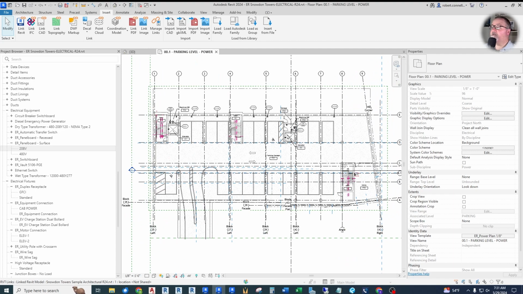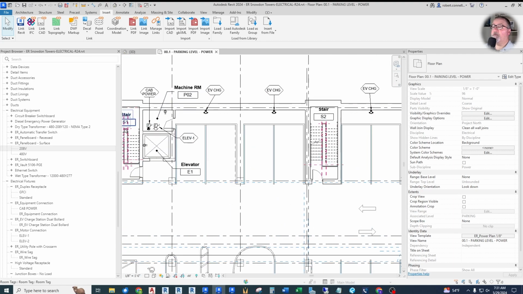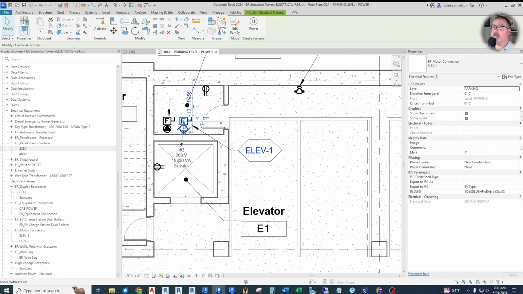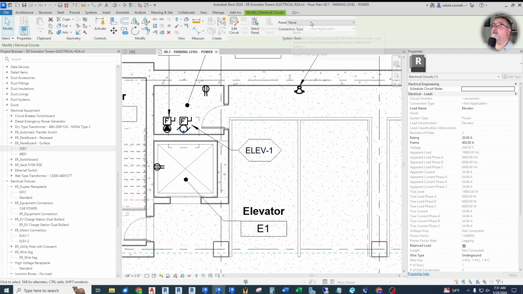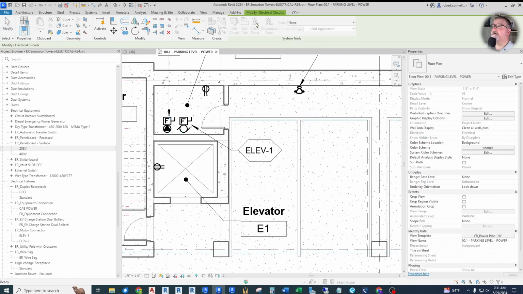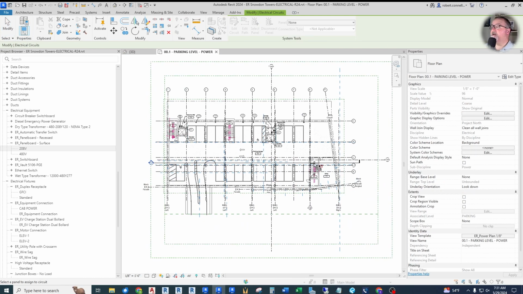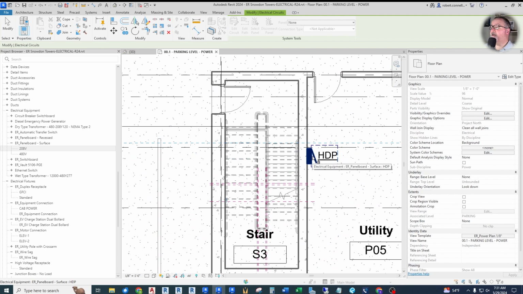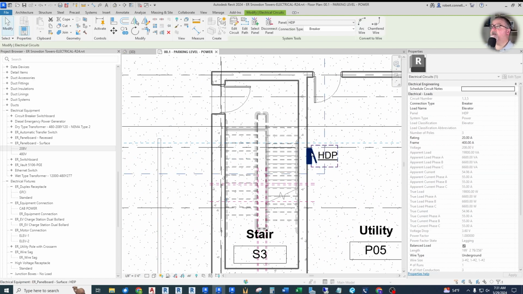So let's start here with our elevator number 1 way over here. So you click on it, and then we have the power button. So you hit the power button, and then it asks which panel you want to connect it to. Now I can just drop down and find my panel, or I can say select panel, and then go physically find it and click on it. And if it's on the same floor and it's easy to get to, this is an easy way to do it. So now I've connected to HDP.